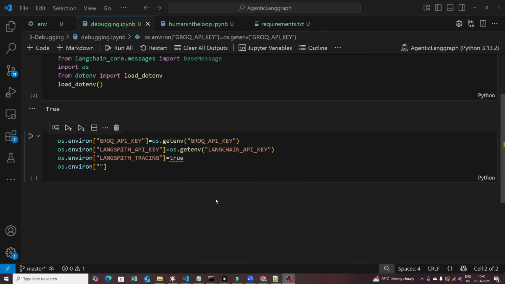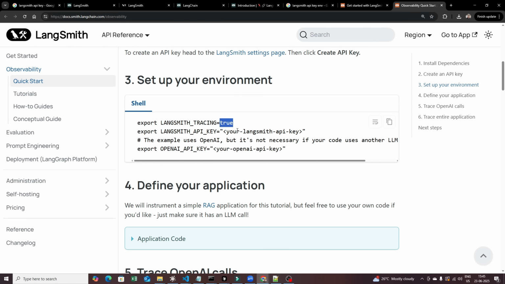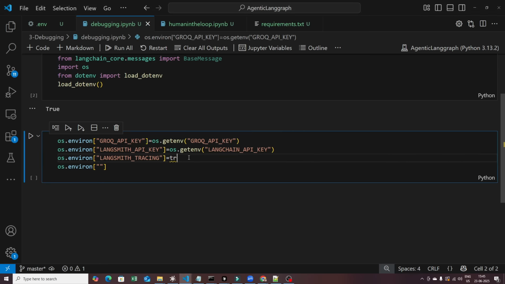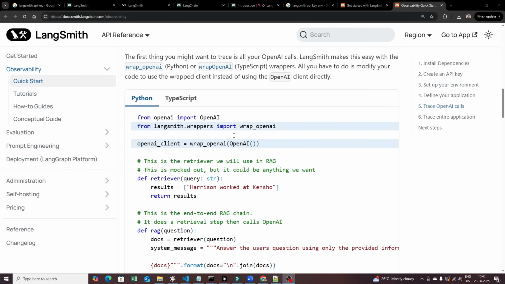Okay. And remember, this true is not a Boolean variable. It is a string variable. So here I will write it as "true". Okay, perfect. Now, one more thing after this that we really need to do is about our project.